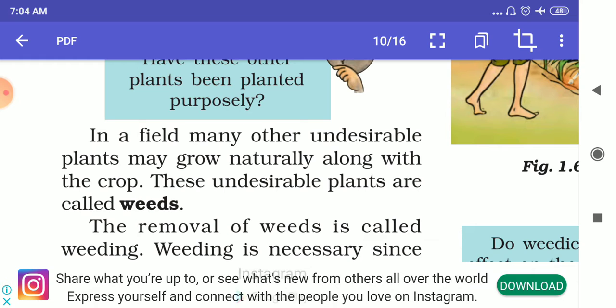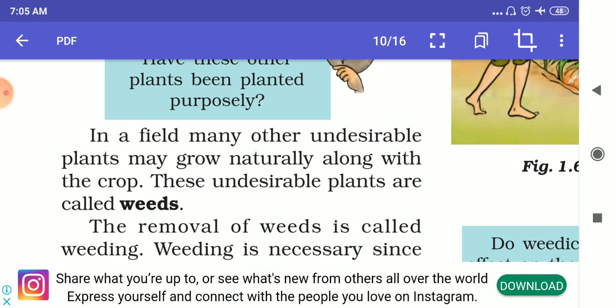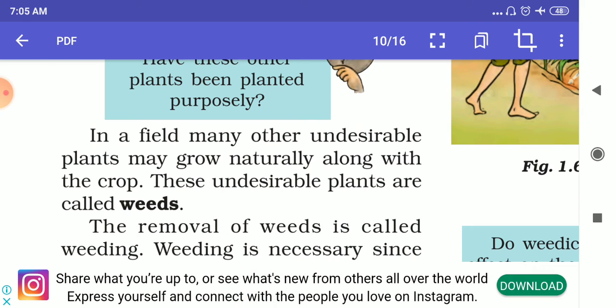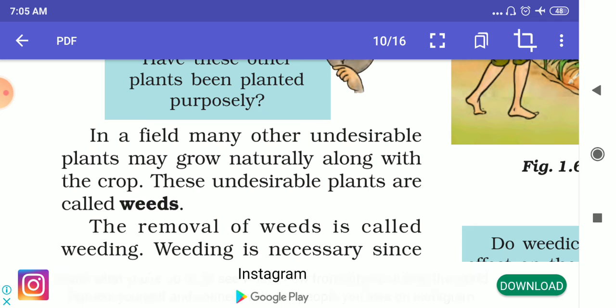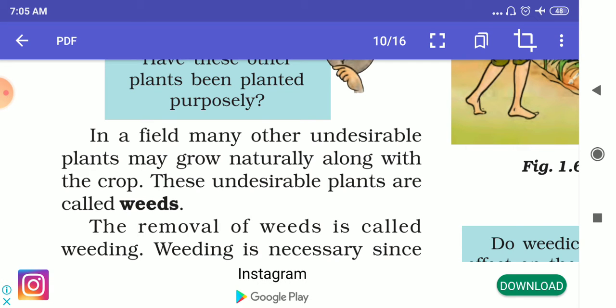There is a biological method also. Experiments are going on to use these biological methods. In these biological methods, there are some insects that only attack the weeds. They do not harm the crops. But there is a problem: the reproduction of these insects has to be controlled. Otherwise, these insects will become a problem.